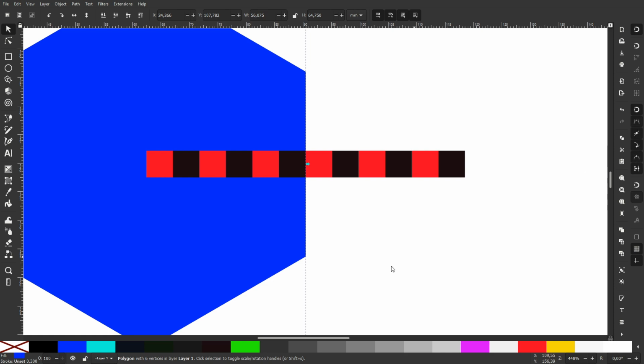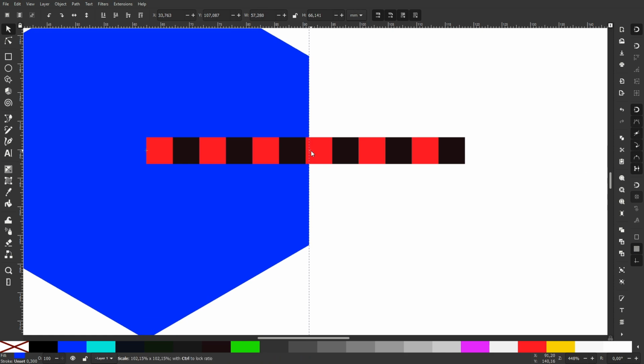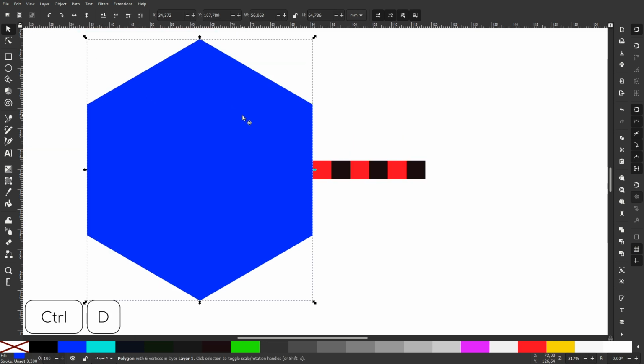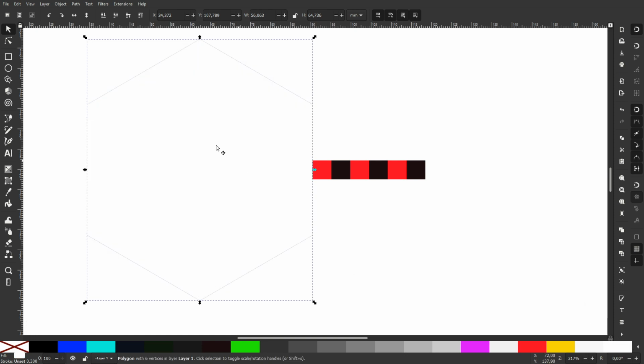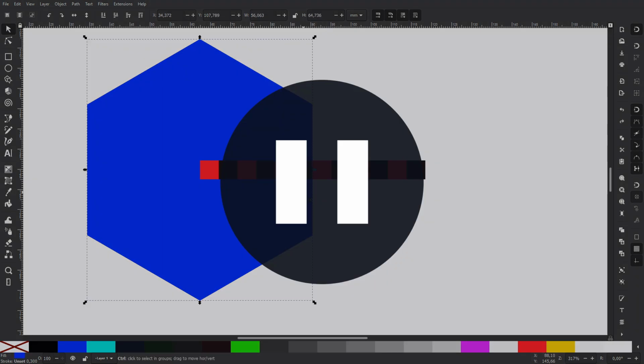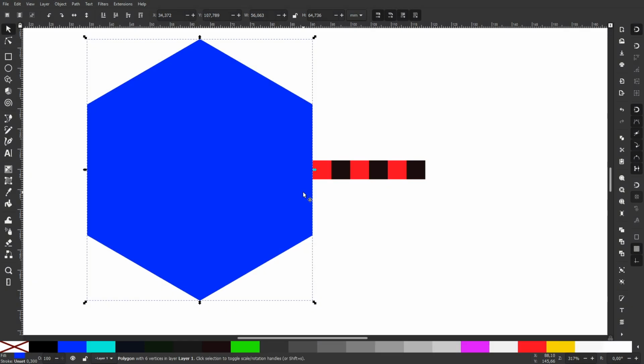Note that we have to set or unset the snap settings depending on what we want to do for a specific step. I duplicate my blue hexagon with Ctrl plus D. Then I change its color to white. Then with Ctrl plus Shift, I scale this white hexagon up to the next unit and I put it in the background. From this moment, for every new hexagon I build, I'll send it to the background.